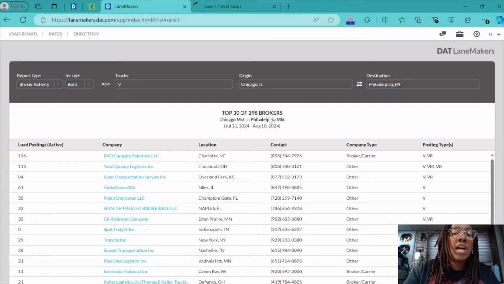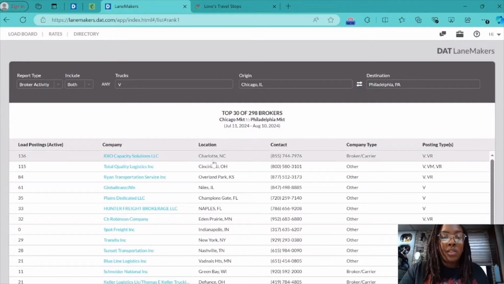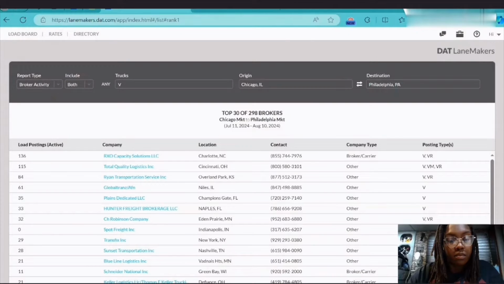The first one is RXO Capacity Solutions. I believe they used to be called XPO. And this company we have definitely run with. And so it shows you their location, their contact number, and the company type. And also, you know, the posting types. They post for vans, that's the truck type that they have posted for specifically in the last 30 days. I want to explain how this works, you guys.